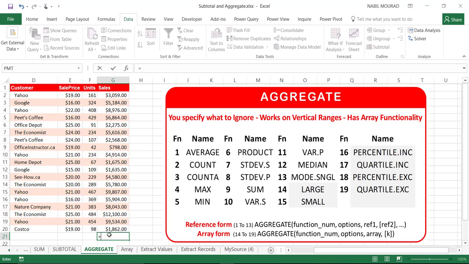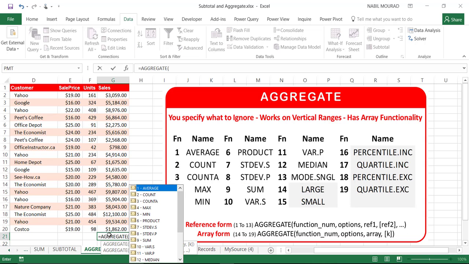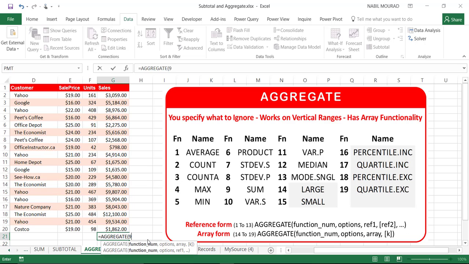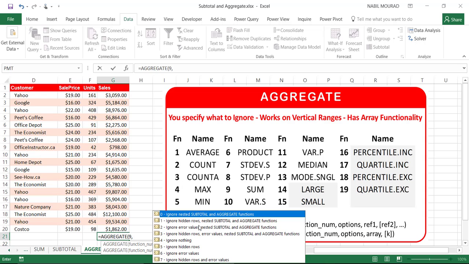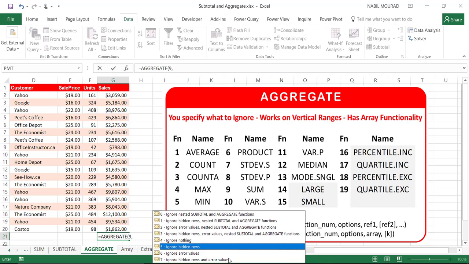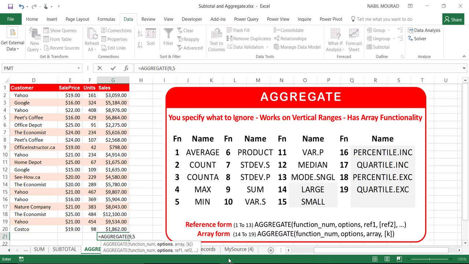I'm going to type equal aggregate, and then I hit tab. What would you like to do? I would like to perform a sum function, so I'll select number 9, and then I hit tab, and then look at the next argument. The next argument asks me, what would you like to ignore? Would you like to ignore nested subtotals and aggregate functions? Would you like to ignore hidden rows? Would you like to ignore nothing? Would you like to ignore error values? I'm going to select number 5 for ignoring hidden rows, and then I'm going to hit tab, and then comma.